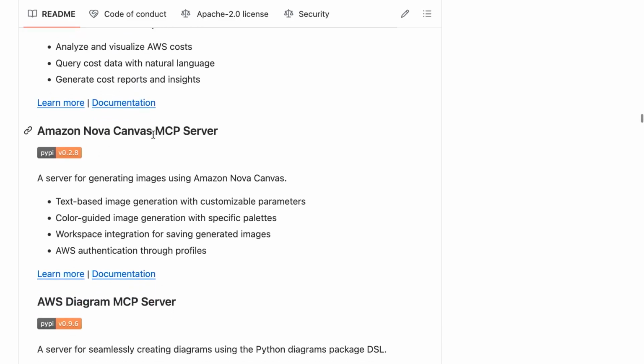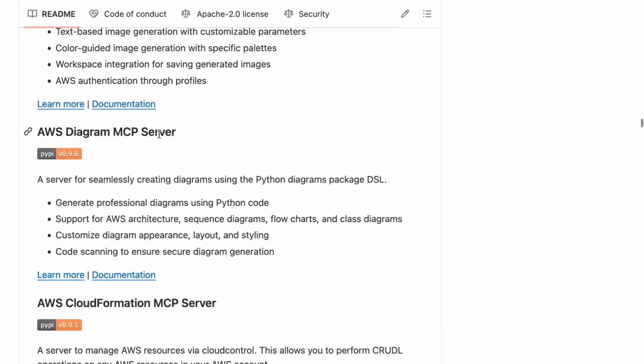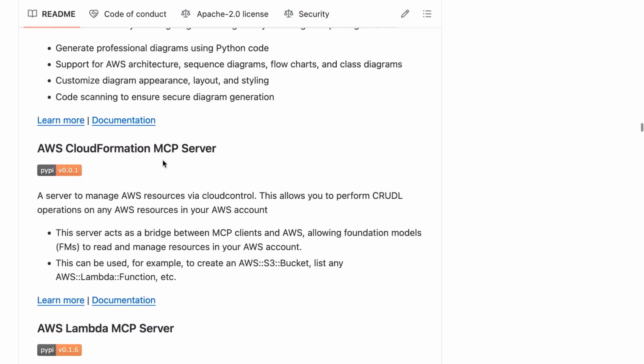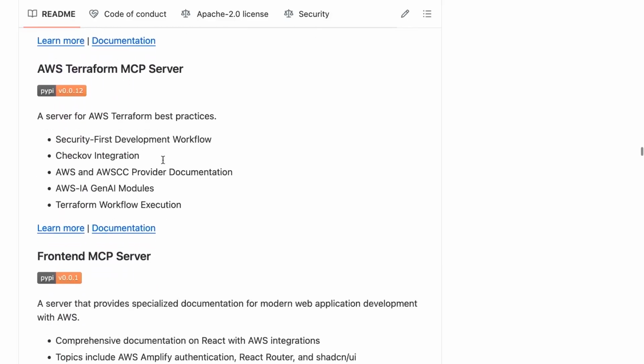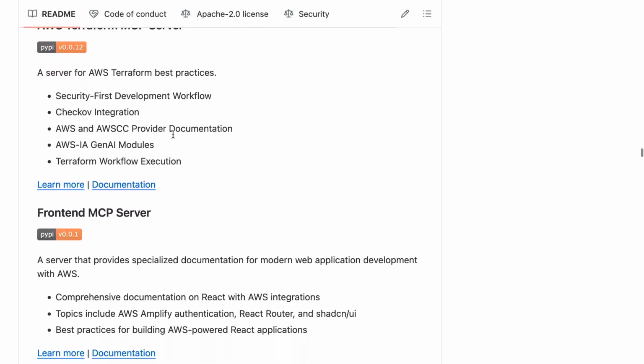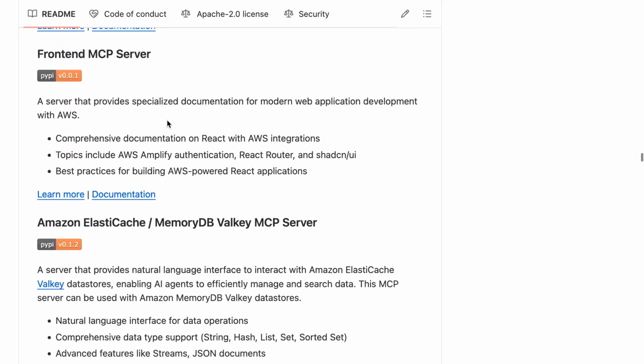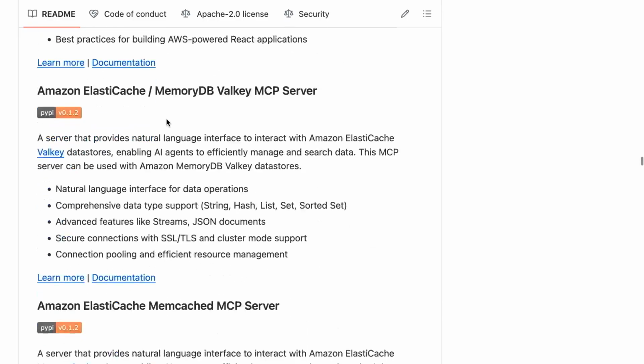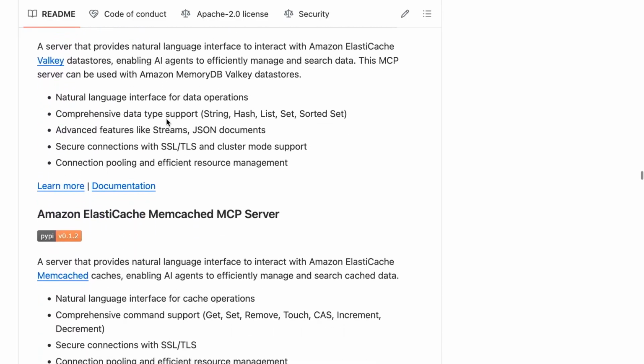Amazon Nova Canvas, if you want to draw images, there's a Nova Canvas MCP server. The diagram one that we used today, you can also draw AWS architecture diagrams. CloudFormation. So there's a bunch of different ones, and Terraform, if you use Terraform, front-end code, if you want to specialize in React, or using AWS Amplify, etc. So there's a whole slew of MCP servers.